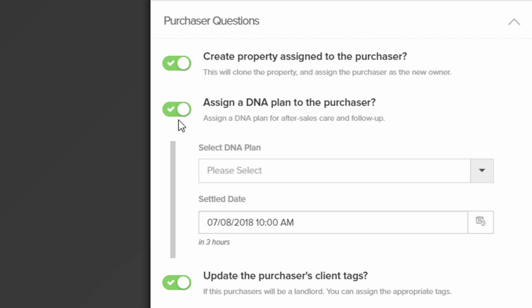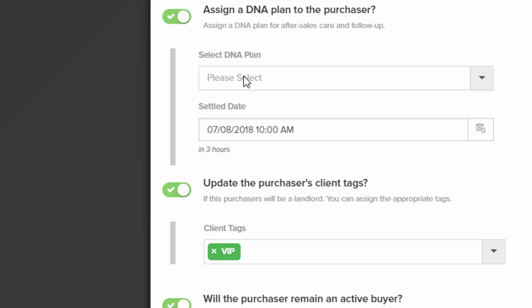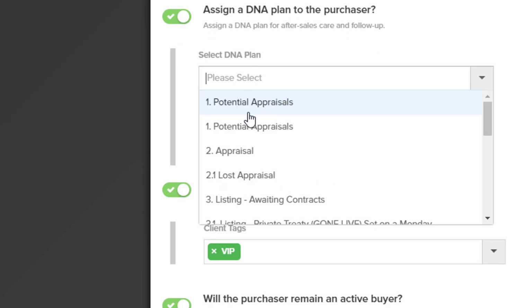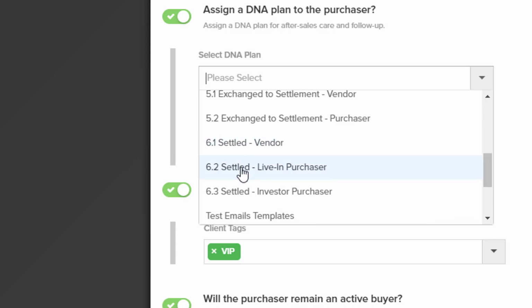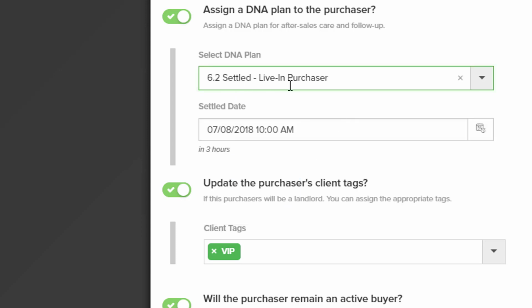And if you want to set a follow-up plan against your purchaser and their new property that they've purchased, you use the Select DNA Plan options, and again you will use the Aaron Shiner plans, 6.2 for a live-in purchaser or 6.3 for an investor purchaser. We're going to say that the purchaser is going to move into this property, so we're going to say it's a live-in purchaser and start it from the settled date.